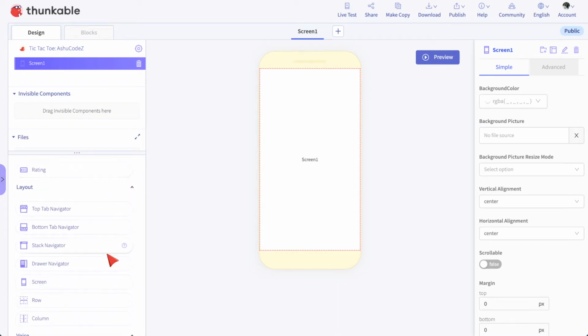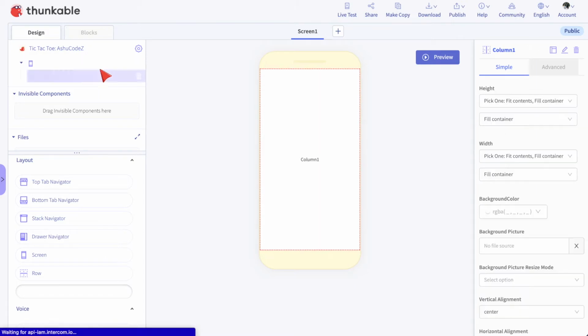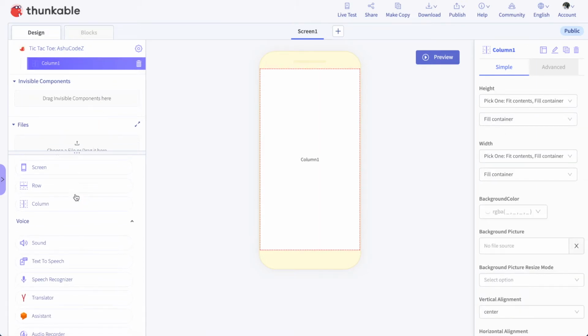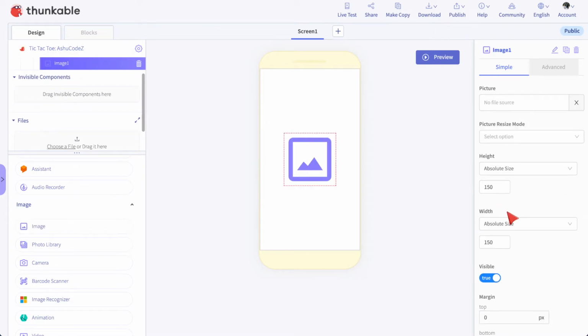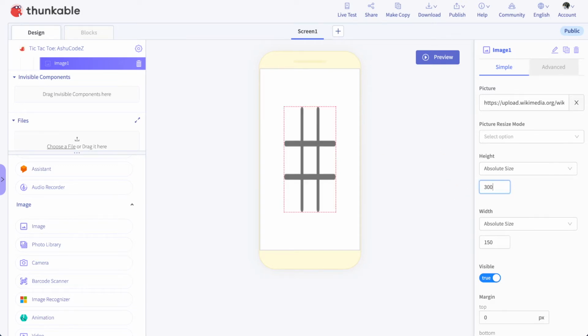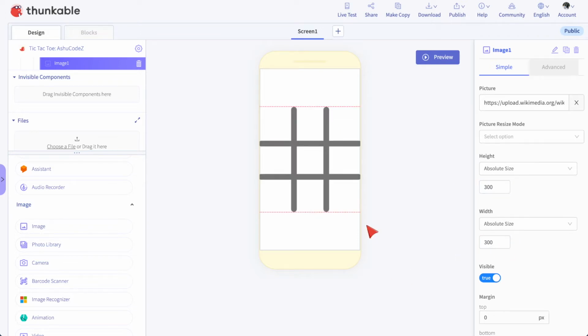We have to first take a column. Then we have to take an image. This image, we have to search up a picture of a tic-tac-toe. So let's do that right now. I already have one. It's over here. And now let's make the height a bit bigger, like 300 and 300. So we have these 300 and 300.